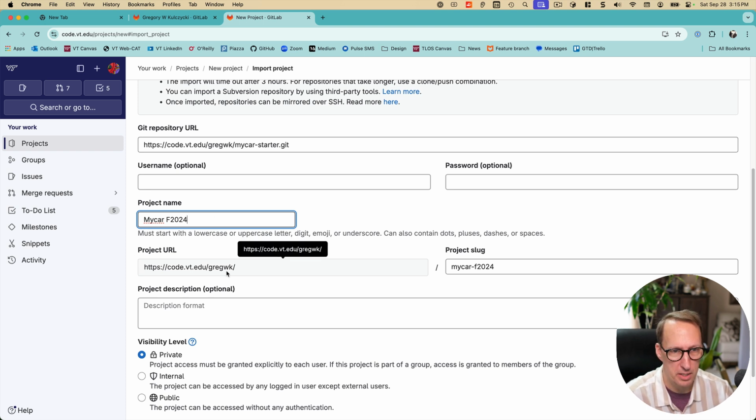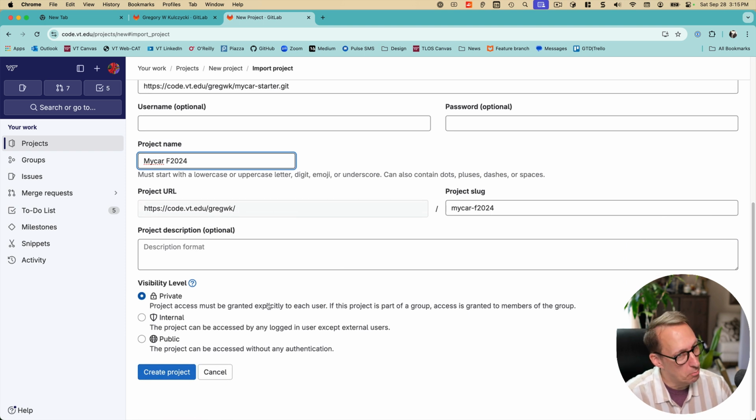And this is my project URL, codevt.edu, Greg WK. That's my Virginia Tech username. And then I got my project slug there. Project slug is something it will use in URLs, because URLs typically don't like spaces. So it just makes everything lowercase, and if there's a space in there, it'll substitute a dash. And by default, and this is what we like about GitLab, all repositories are private.